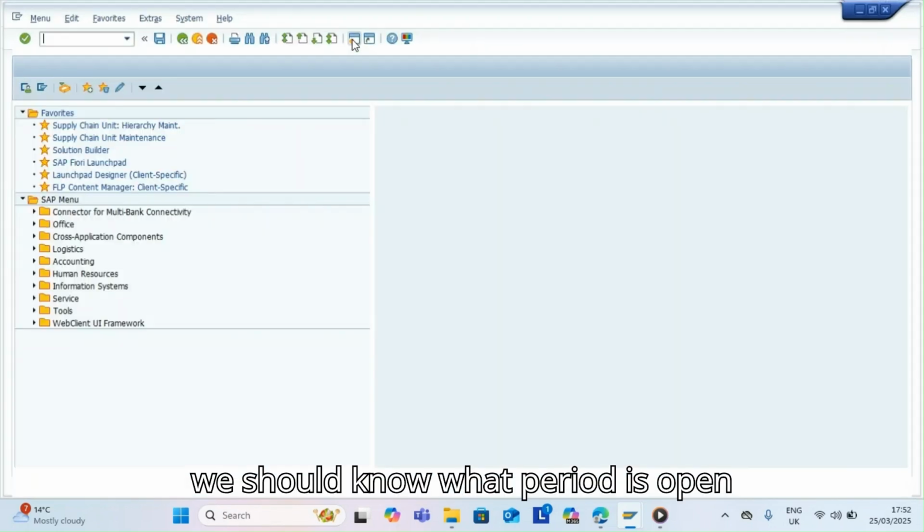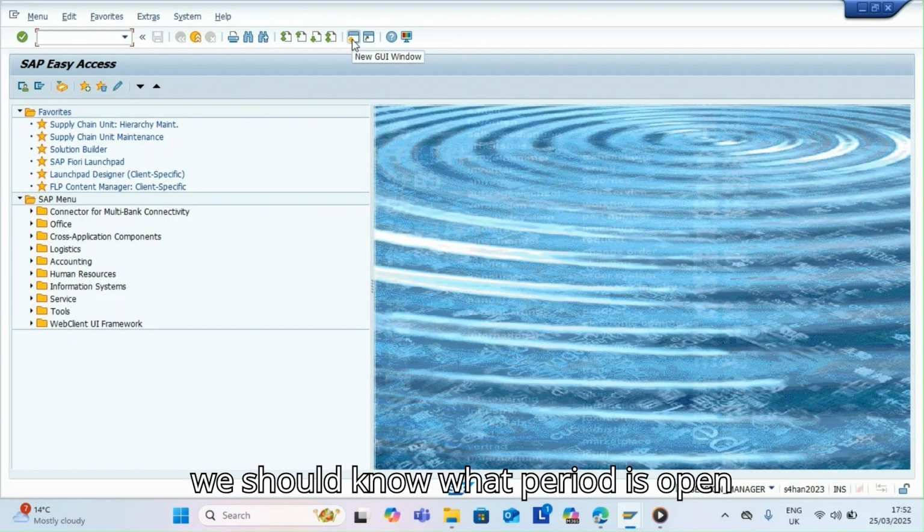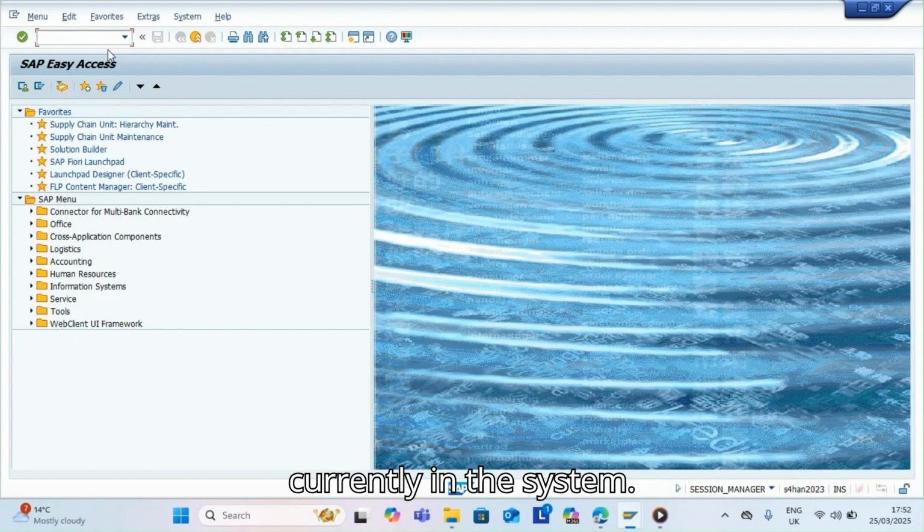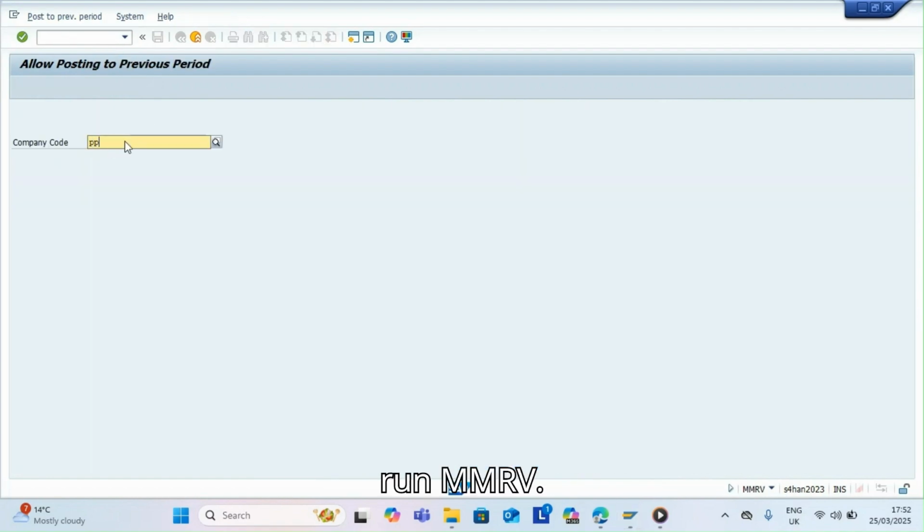First, we should know what period is open currently in the system. Since system has thrown the error, we can foresee that the open period in the system does not match with the current period. Now let's see how to know the current open period. To know the current open period in the system, run MMRV.